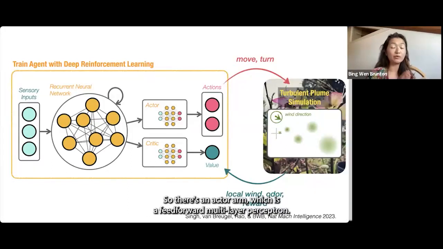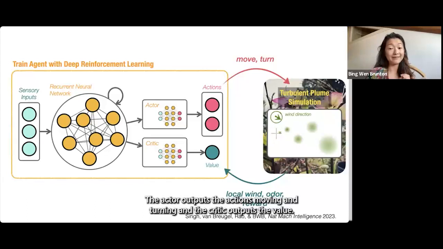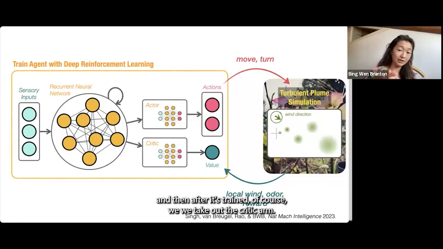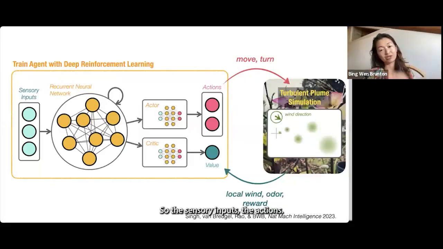There's an actor arm, which is a feed-forward multi-layer perceptron. There's a critic arm, which is also a multi-layer perceptron. The actor outputs the actions, moving and turning, and the critic outputs the value. This whole thing is trained using deep reinforcement learning. After it's trained, of course, we take out the critic arm. And so the agent then runs forward in time with new simulations with just the actor arm, so the sensory inputs to the actions.